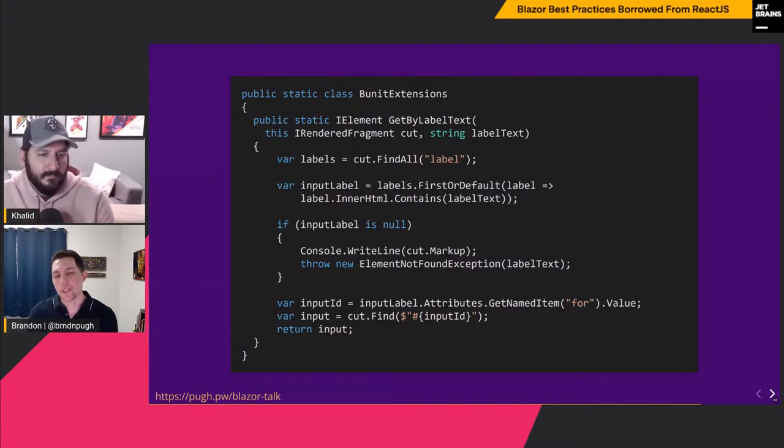Unfortunately, Blazor, or bUnit, doesn't really have that API, but you can easily extend it with some quick extension methods. This is one I threw together pretty quickly to get an input from a label text. It's a method from the DOM Testing Library that is used a lot, especially with forms, and this pretty much mimics that same interface, where all you have to do is pass in some label text and it will get you the input. And if it doesn't find it, it will output all of the markup, which makes debugging pretty helpful.